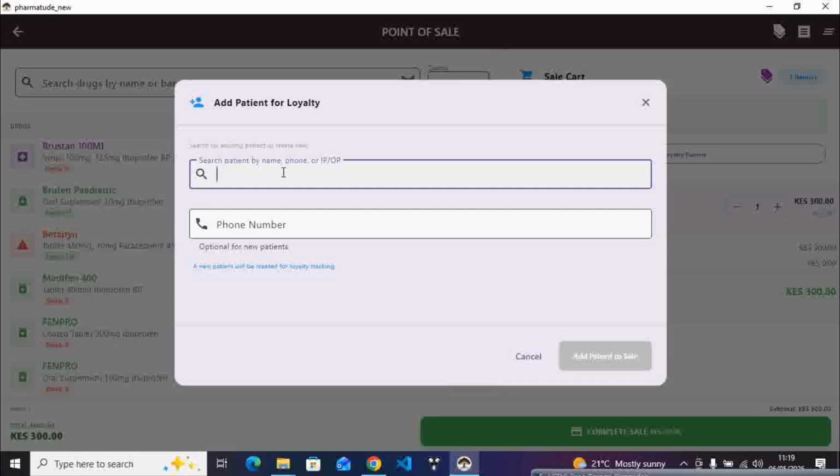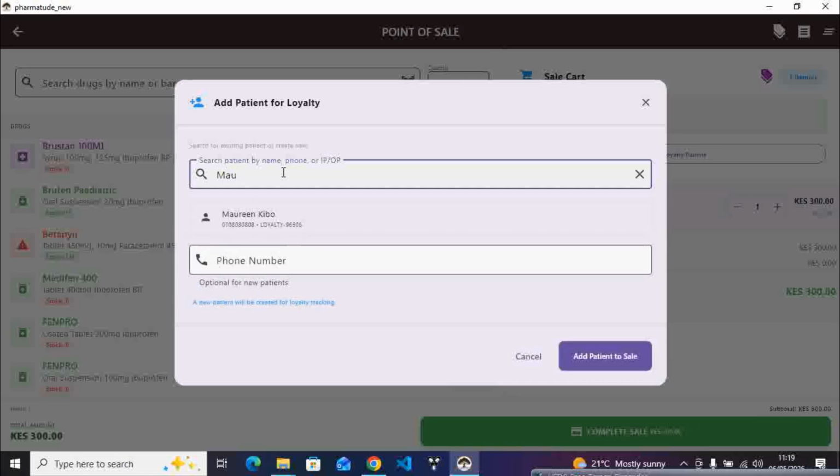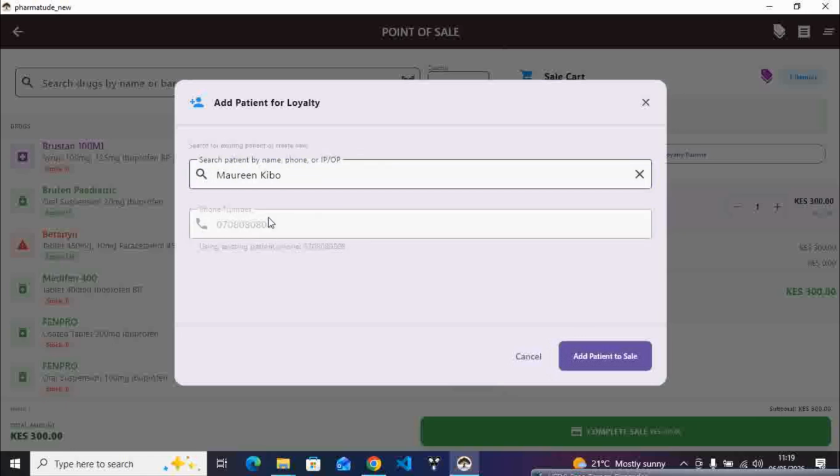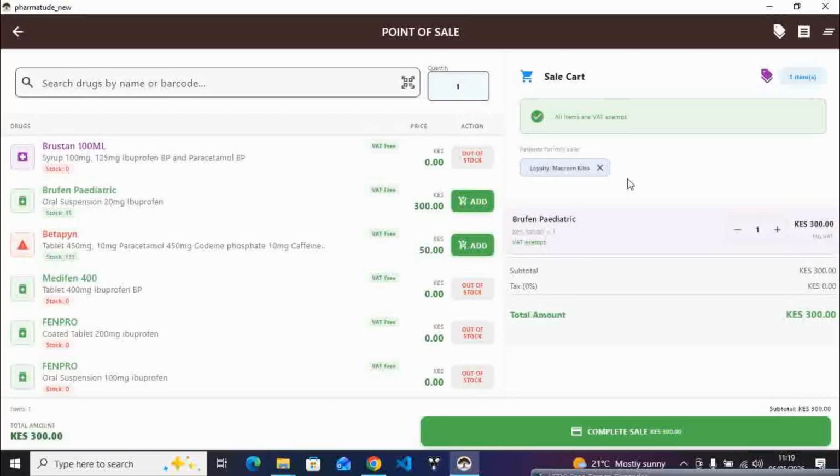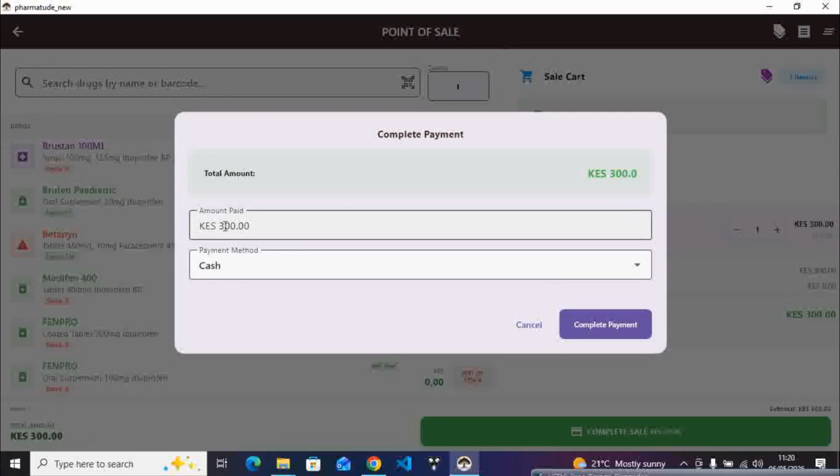In this case we give a name of a patient. Say let's use someone who's already part of our list. That's Maureen Kubo. And then you just pick select from the search, and then you have Maureen who has Brufen Pediatric. So in this case it costs 300 shillings.